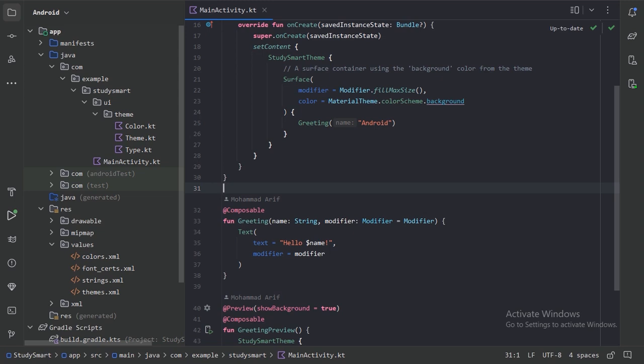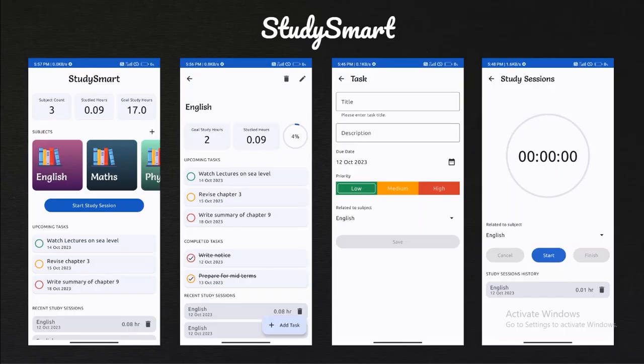In the previous video we set up the project and in this video we will start designing our UI. First let me show you the screenshots of all the screens of our app. So these are the screenshots of different screens in our app. There will be 4 screens: this dashboard screen, subject screen, task screen, study session screen.